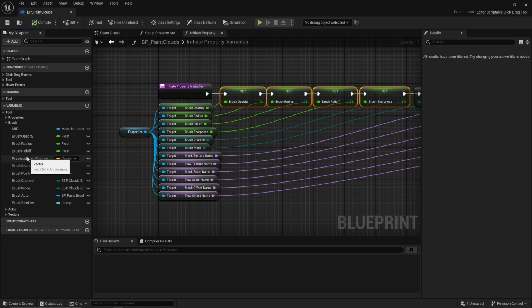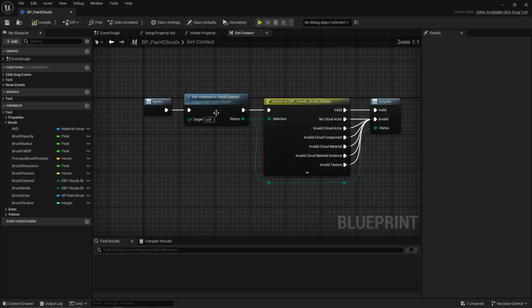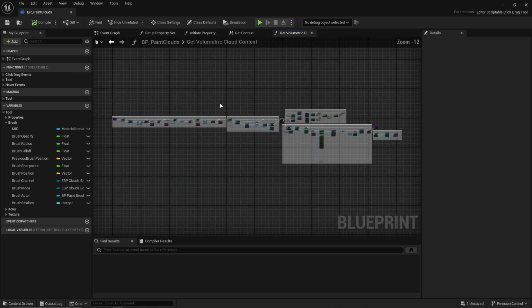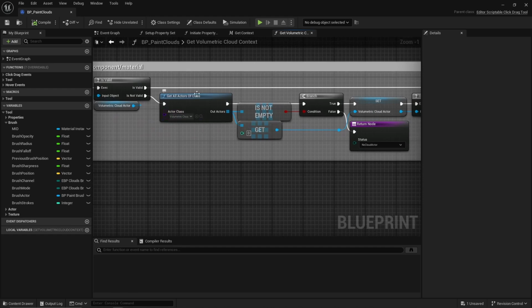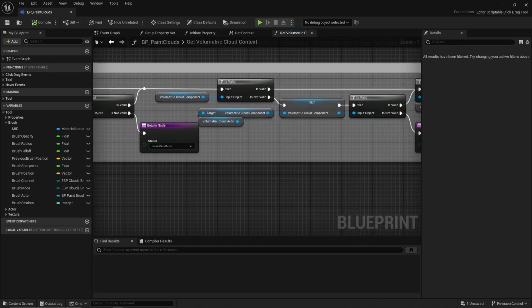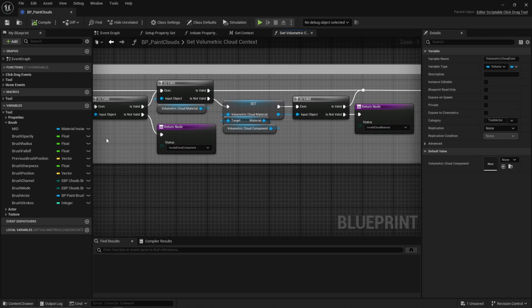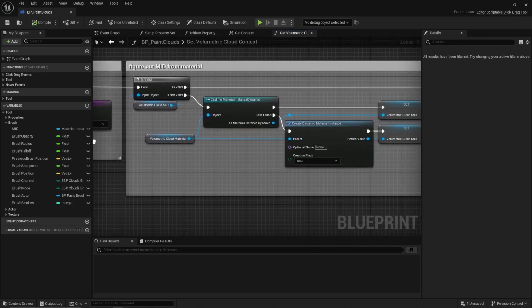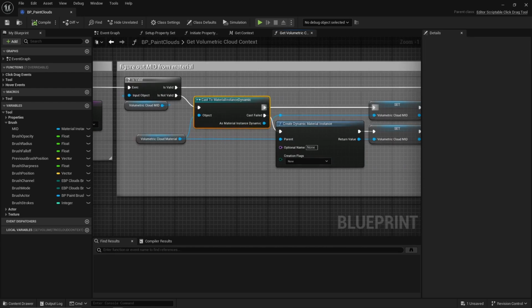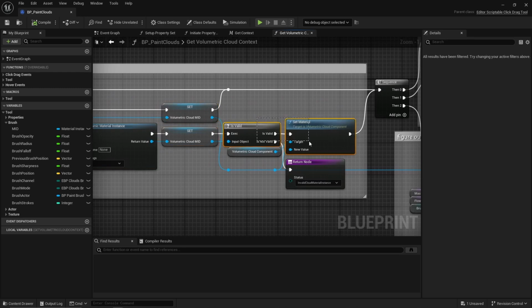Next comes what I call getting the volumetric cloud context. Pay attention to this function because I pretty much used it in all my tools. A simple get all actors of class node allows me to get the volumetric cloud actor, from which I can get the volumetric cloud component, from which I can get the volumetric cloud material. That material could be a material instance, but it could not. So I may have to create one, and if so, I update the volumetric cloud material.